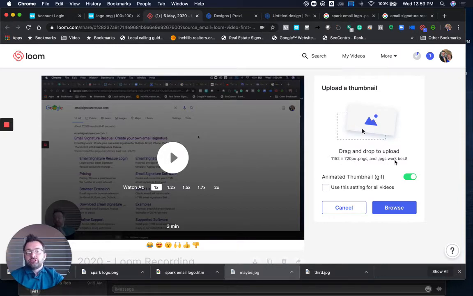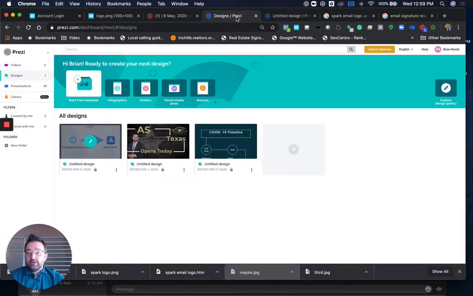Either a PNG or a JPEG works best. I can also add an animated GIF if I wanted to have that as well. And it says browse. I'm going to actually create it first. Now the program that I'm going to use to actually create this is called Designs from Prezi.